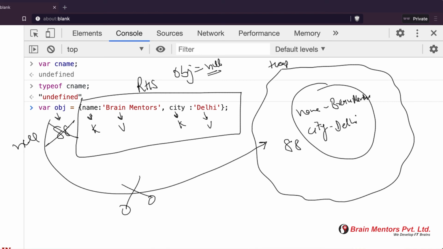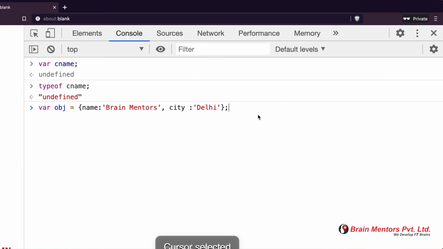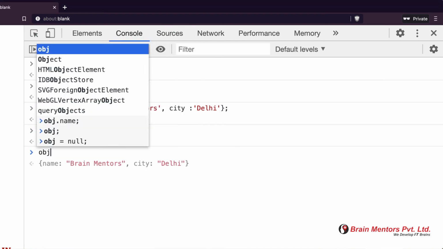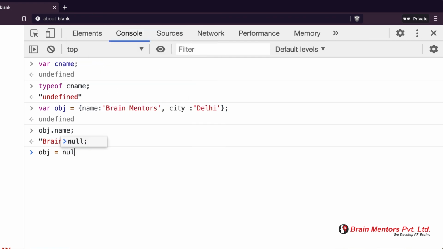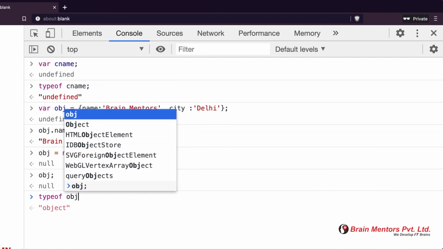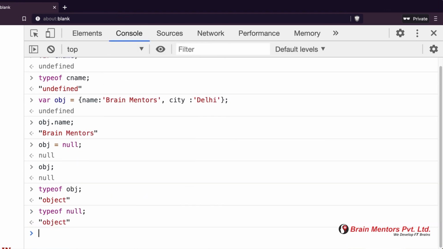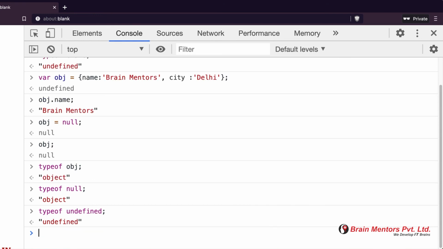So let's check this out. So when I define this object, we can pick any value, obj.name. But if I do obj equals null, it means now it is no longer pointing to this memory, that's why it is coming null. And if I do typeof obj, it is saying I am an object. So null has a type object, but when you check typeof, let's say null, it is saying I am an object, but you check typeof undefined, it is saying I am undefined. Make sense?